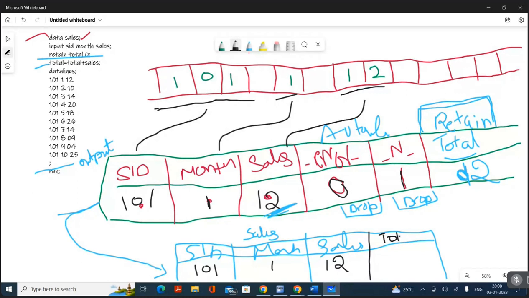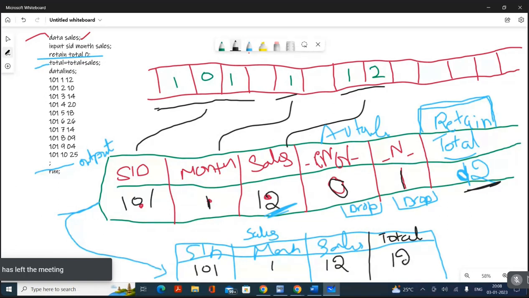Tell me, in the PDB, what is the value that we have in the total? 0. What is the value we have in the total? 0 plus 12 is 12. Now we are going to have a 12 here.